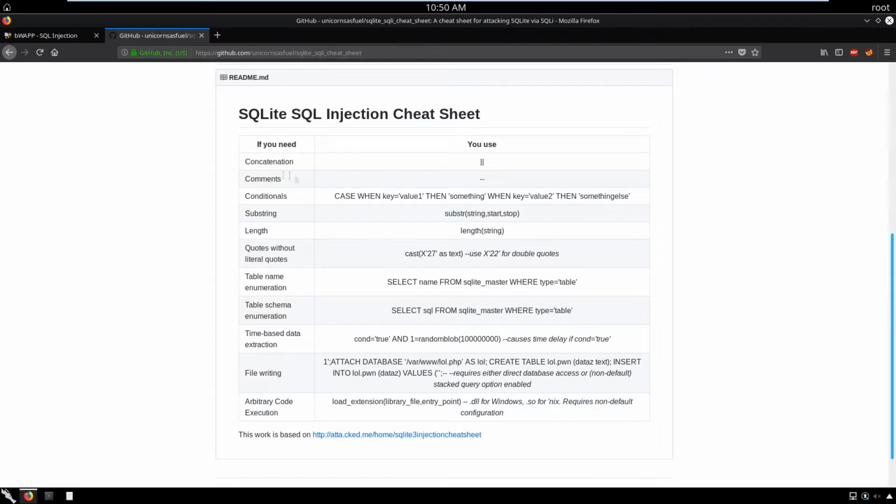For example, we have the concatenation, we have the comments, and here you see we have double minuses. In the previous SQL videos we had double minuses, a space, and another additional character, but here we have only double minuses. We have substrings, we have table name enumeration, and table schema enumeration, which we are most interested in.